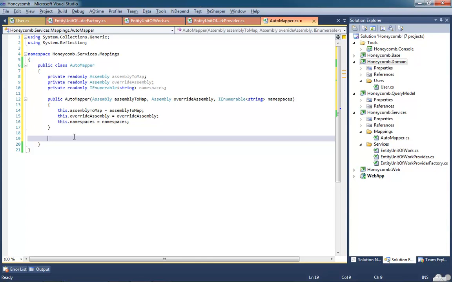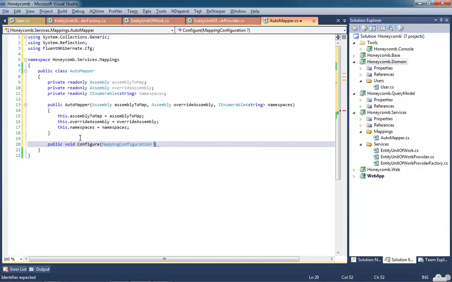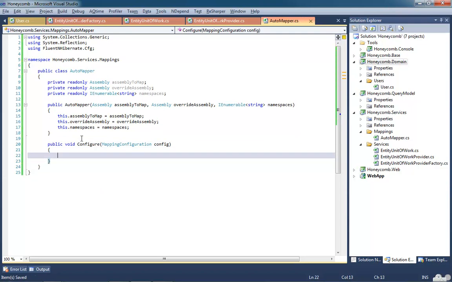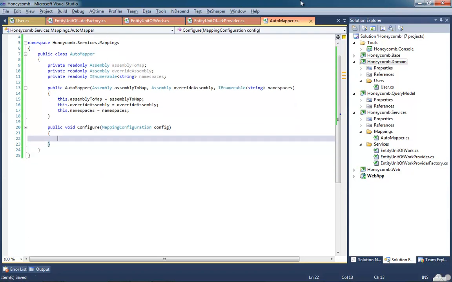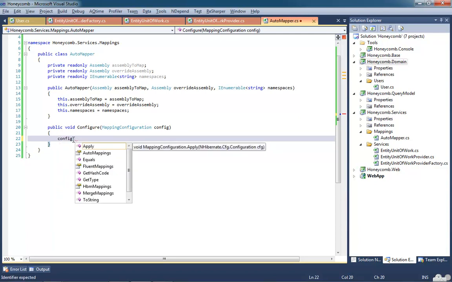So let's continue. We need the public void configure method that's going to take in a mapping configuration object, which is a part of Fluent NHibernate. And then this is when things get ugly. I don't personally like this code at all.